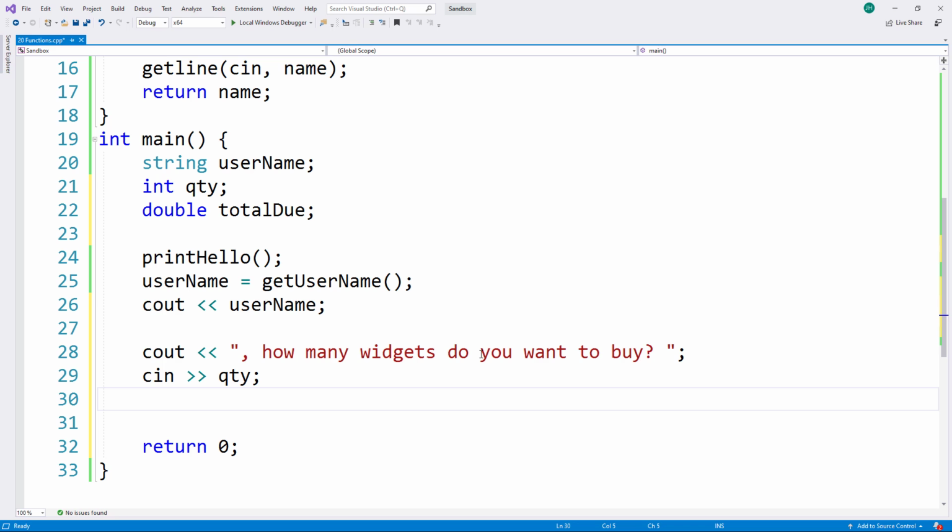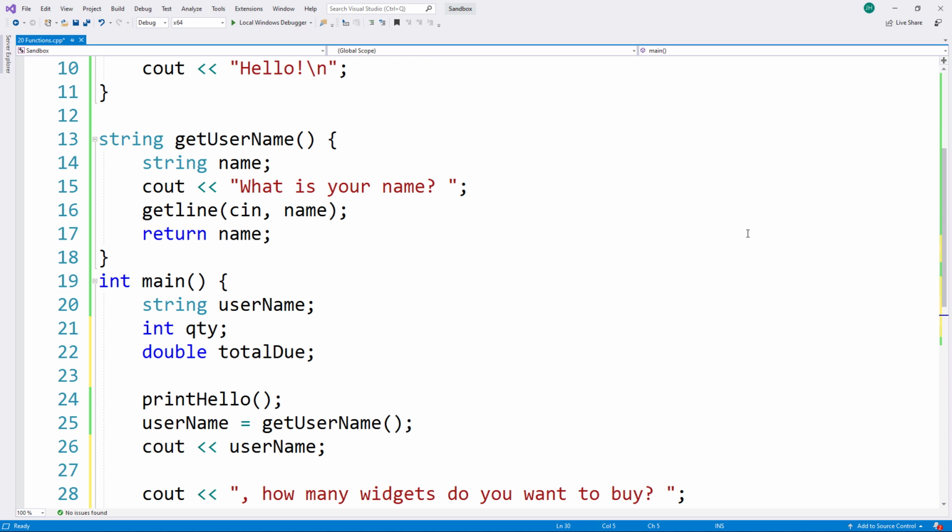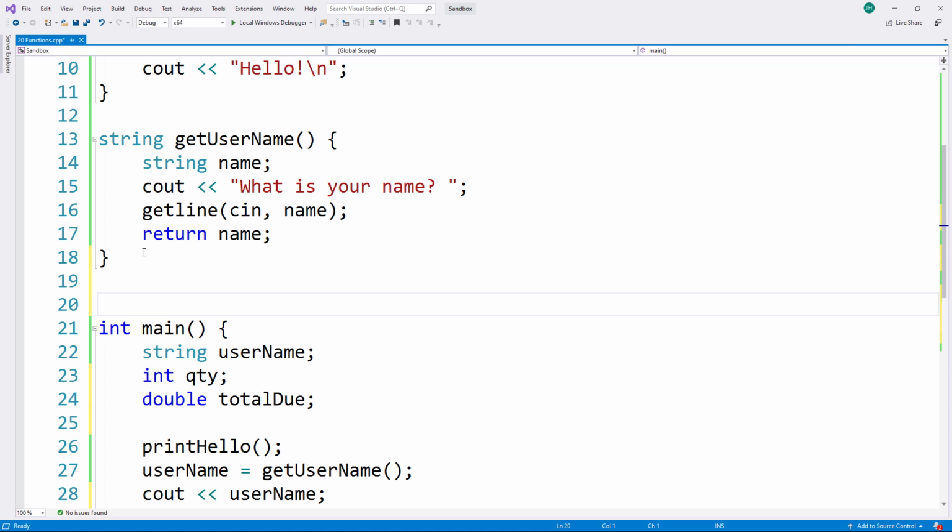And now that I know how many the user wants to purchase, I can calculate the total due. With that, we're going to use a function. So I'm going to come back up here to this area above main, and I'm just going to add it right after the last function. Again, the order doesn't matter as long as the functions aren't calling each other. So what I want this function to do is I want it to take in a quantity and a price and multiply them together, and then add sales tax and return the total.